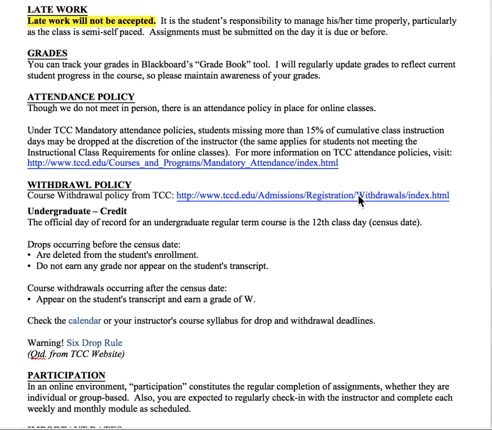Late work will not be accepted. It's just because there's a quite manageable amount of work each week, and it's up to each student to make sure they get their work done on time. So again, late work will not be accepted.